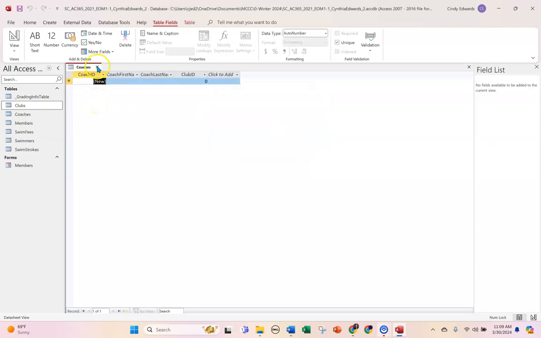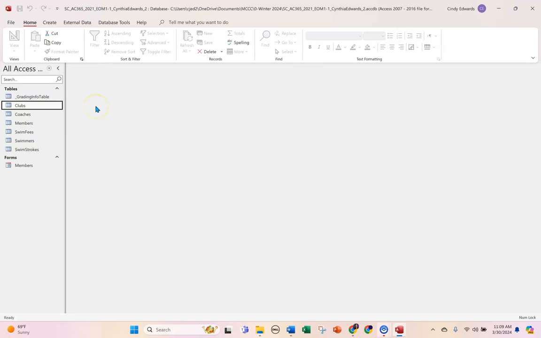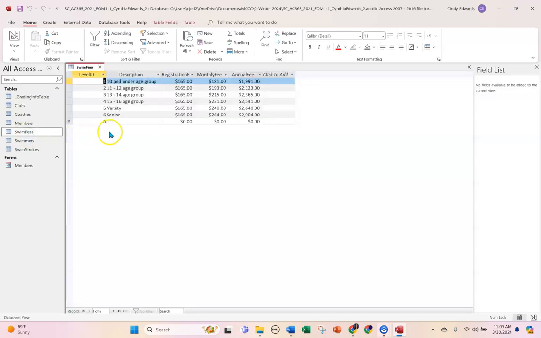And we're going to close it. That is project step 2. Project step 3, open the swim fees table, datasheet view, add the new record shown in table 1, and then we're going to close it. It will auto save. We do not need to tell it to save.